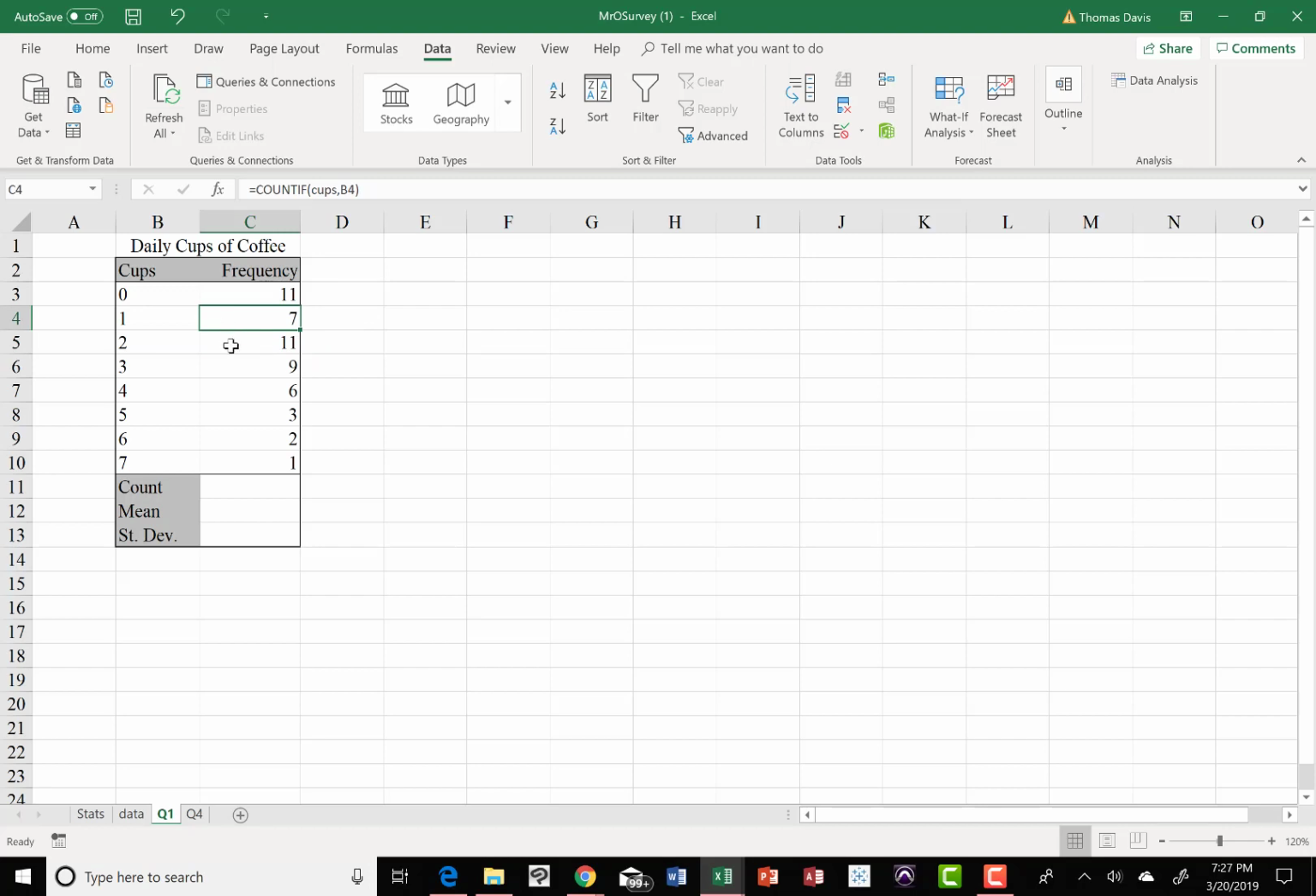Okay, so it automatically changes itself because you're dragging it down. It knows to take it to B3, B4, B5, B6, B7, and so on, and put that particular cell name in there so it knows to go look for that number. Okay, so just think about that for a minute.